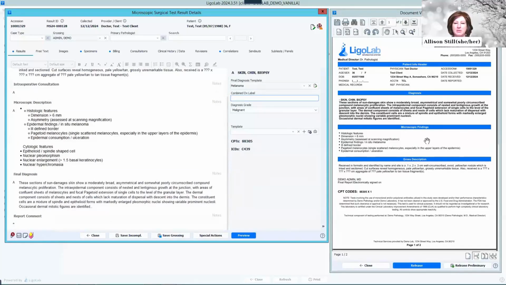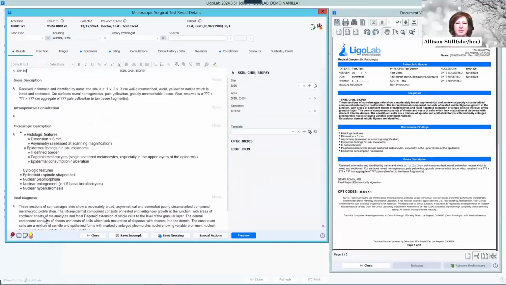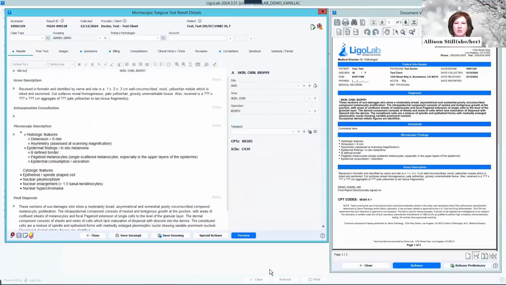We see our report preview here on the right is updating in real time with any changes. For example, if we add comments here, that section will update in real time. We can see CPTs and ICDs at a glance. If images have been added, they would be visible here.